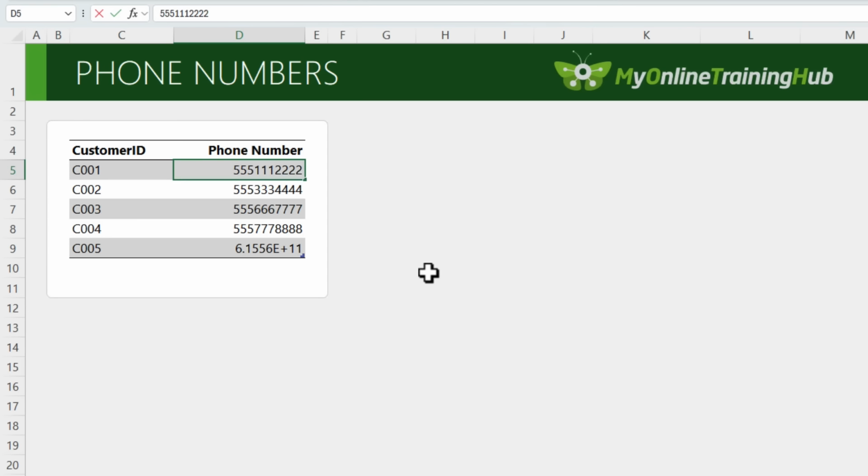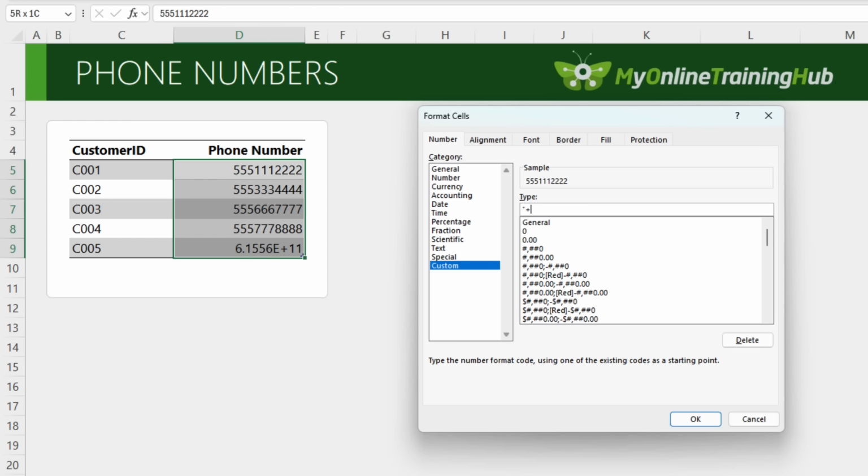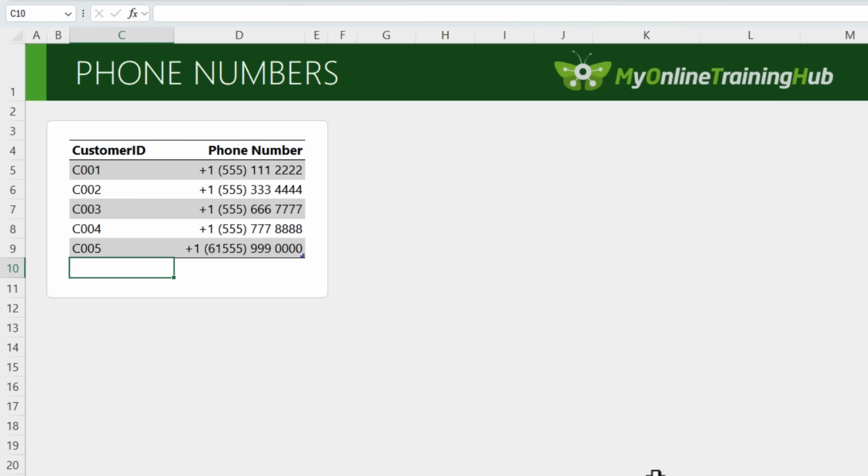Most people will fix this by prefixing the number with an apostrophe and then manually adding spaces. But you're likely to end up with inconsistent formats. A better way is to use a custom number format. So Control-1, Custom. Now you might want to prefix the number with +1 for the country code, and then the first 3 digits in parentheses, followed by a space, the next 3, space, and the next 4. And now you can simply enter the number and let Excel handle the format for you.